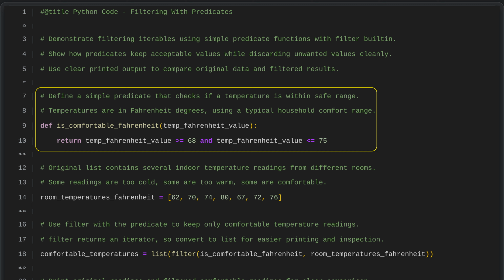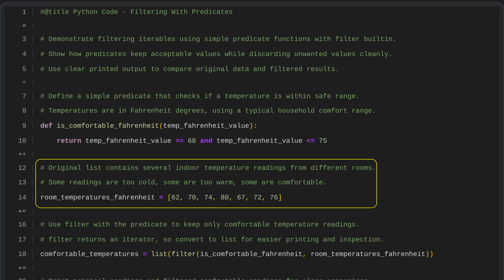Otherwise, it returns false. This makes the function a predicate that can be used to evaluate any given temperature for comfort. We begin with a list of room temperatures measured in degrees Fahrenheit, where each value is a reading from a different room. Some of these temperatures are below the comfortable range, some are above it, and some fall within the desired comfort zone. This collection of mixed readings will later be used to practice filtering and identify which temperatures count as comfortable.